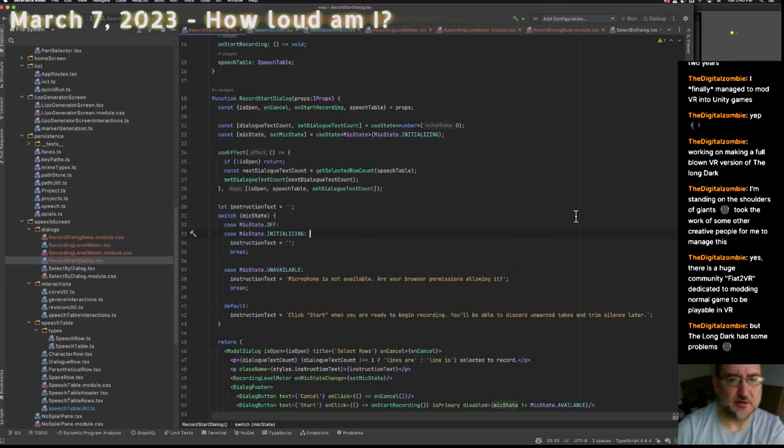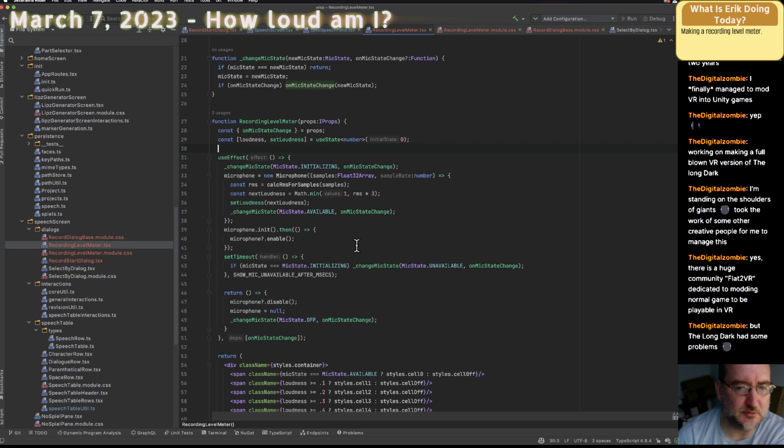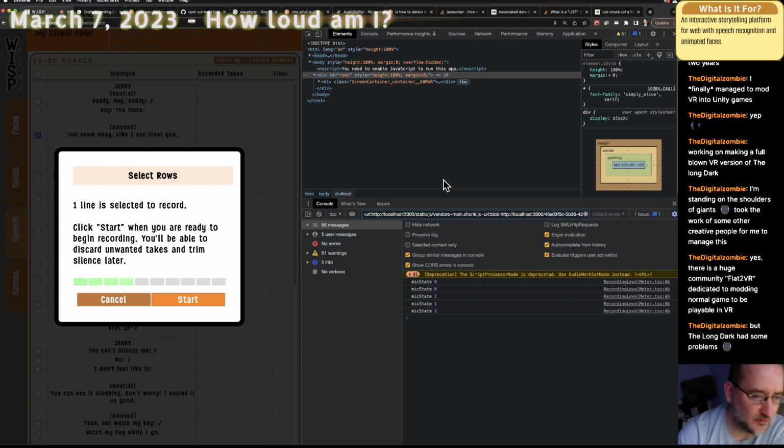I wish I had a more rigorous way of setting this constant. What am I multiplying by 3? Do 2.5. So I don't think I'm clipping now. I don't think I'm clipping. It would take a lot for me to clip.